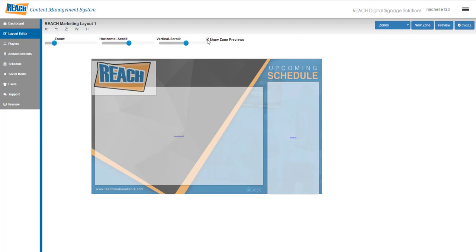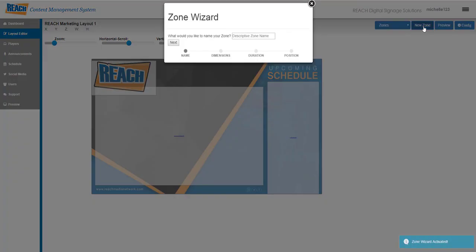Now the way this works is that you basically want to create a zone first. Once you create the zone, then you can basically apply the widget to it. So going back, we'll create that new zone. We'll click on the button up here in the top right.